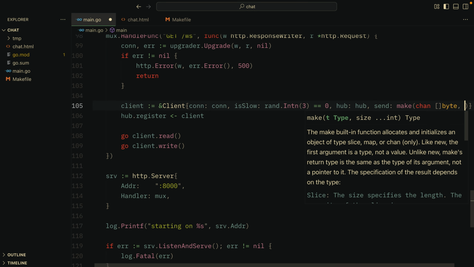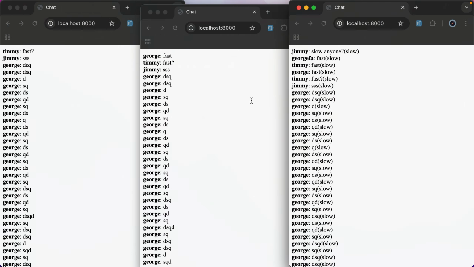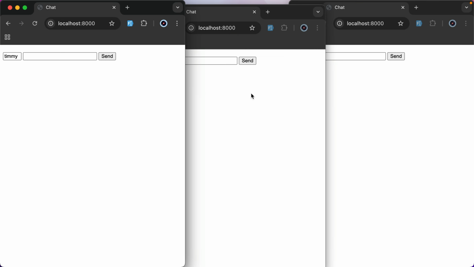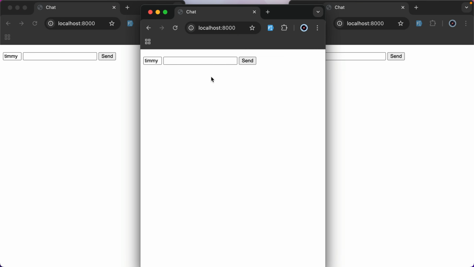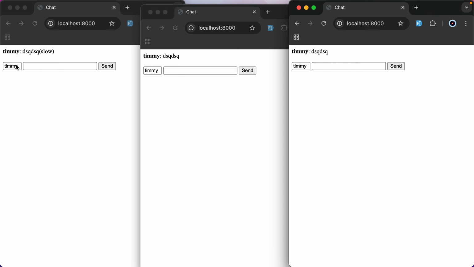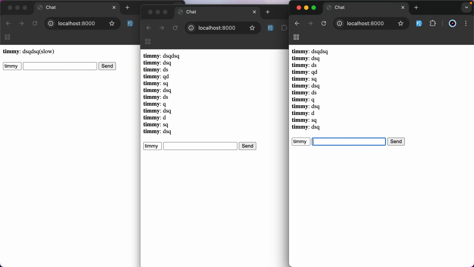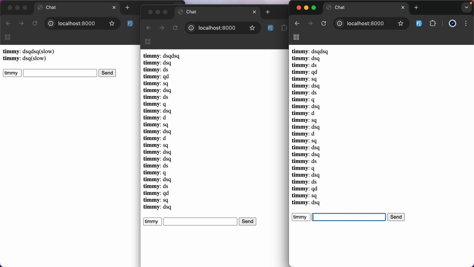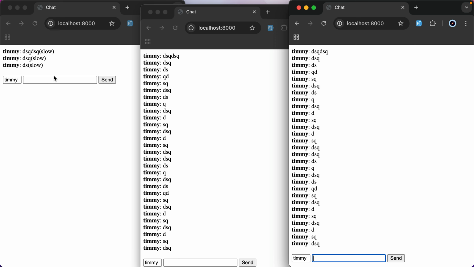So if we increase this to 500, the chat will be fast as long as the send channel stays under 500 messages. So if I send here, you see this Timmy here is slow, these two are fast, but these two can still talk with each other pretty fast until this Timmy hits 500. When this guy hits 500, it will also slow down the chat for the other guys.